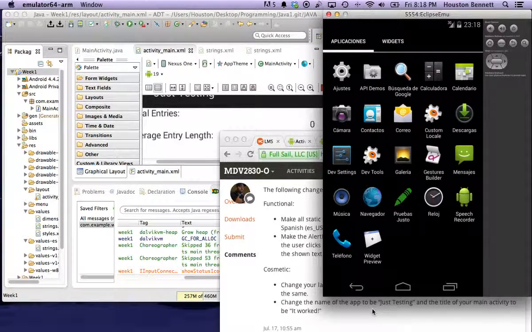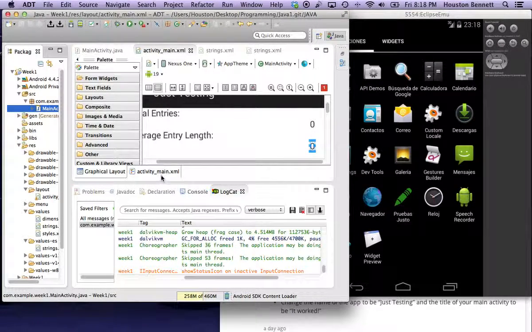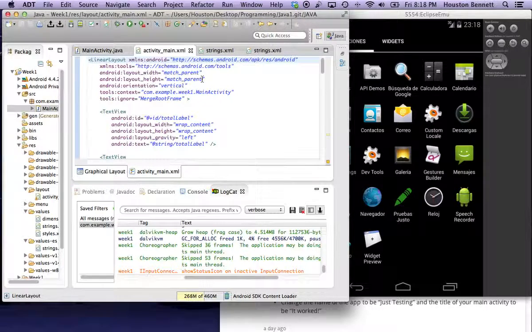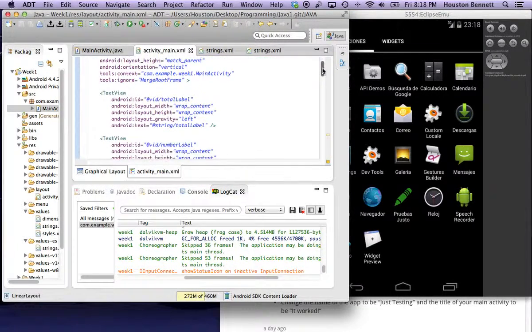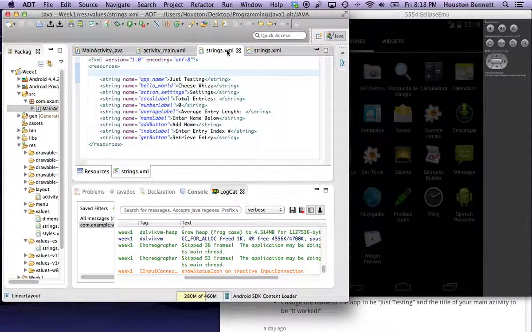I changed the app name to Just Testing. That's here in the code, in fact. Somewhere around in here. I think it was in the strings. Yeah, there it is.